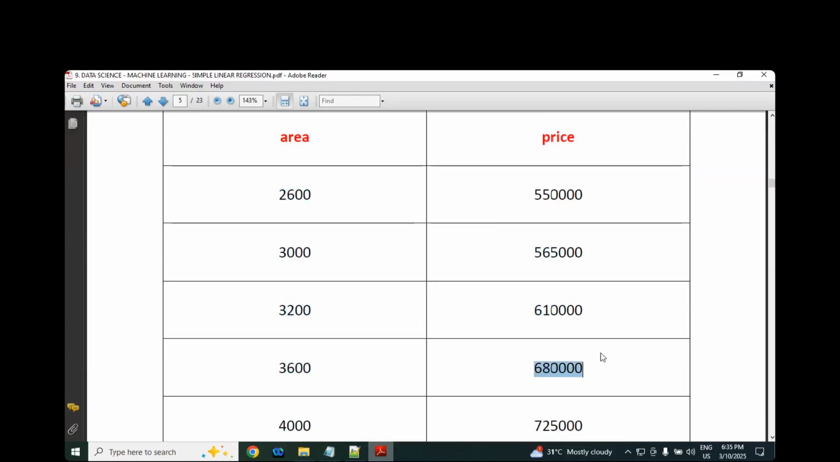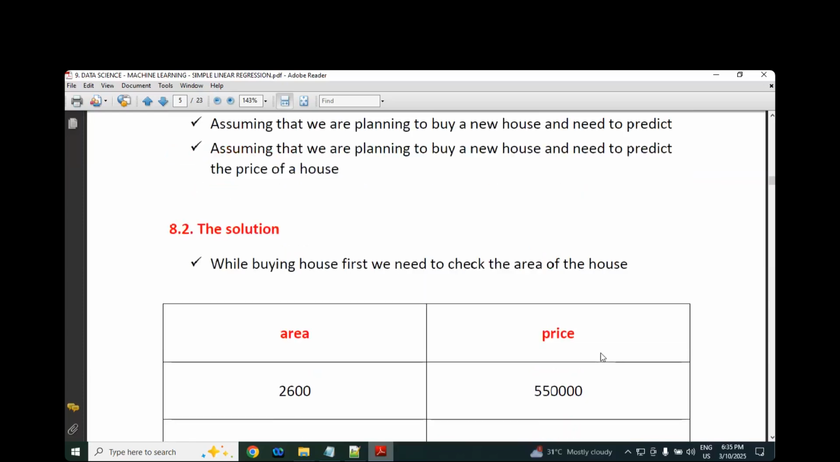What you need to understand is that as area is increasing, price is automatically increasing, so there is a relationship. Then we can draw a line over this data, and we'll get a prediction line. Are you clear about this one? Nice. Let's do that.